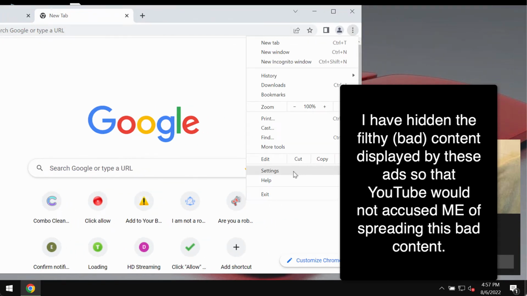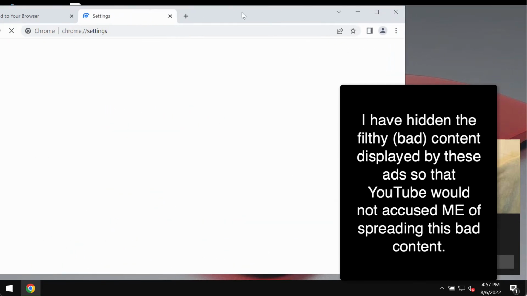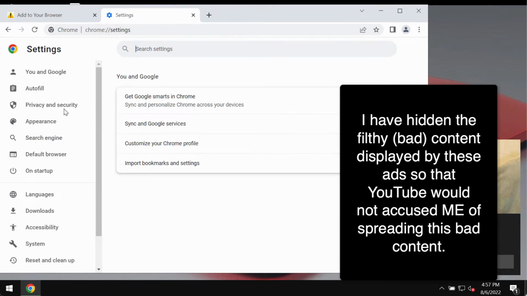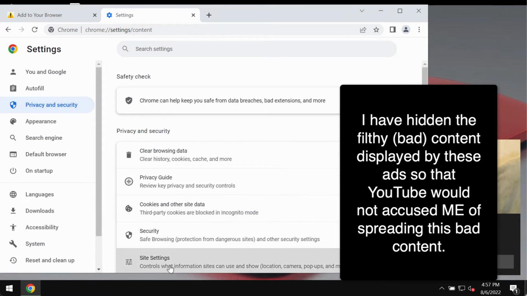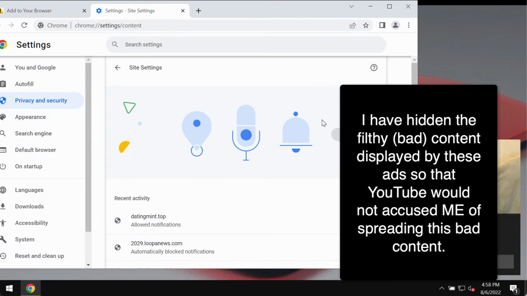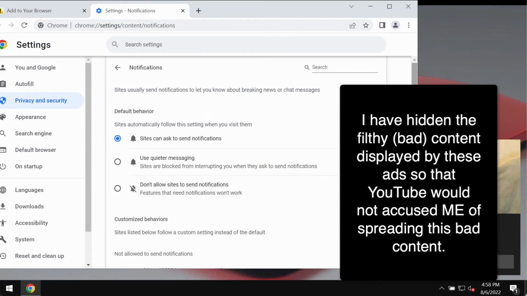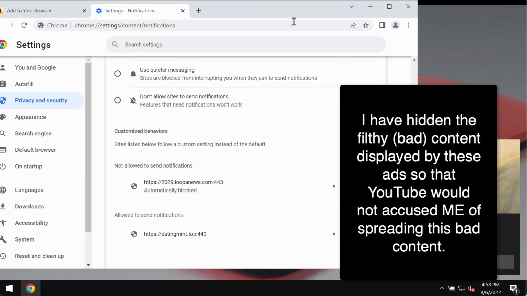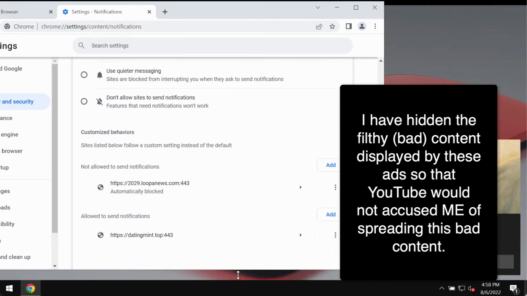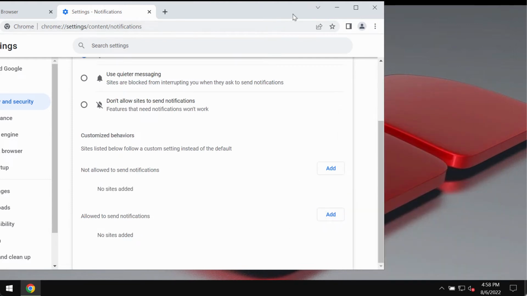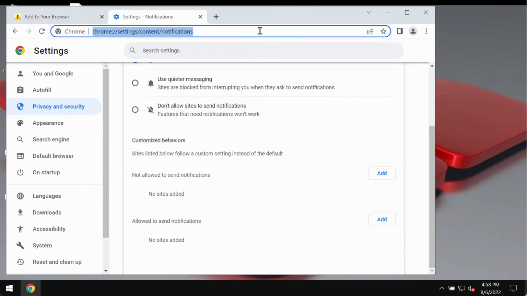Go to the menu, Settings, select Privacy and Security, Site Settings, go to Permissions, then Notifications. Pay attention to the websites allowed to send notifications. When you find this Datingmint.top, make sure you remove this filthy site from the list. And also remove other junk sites from the list.